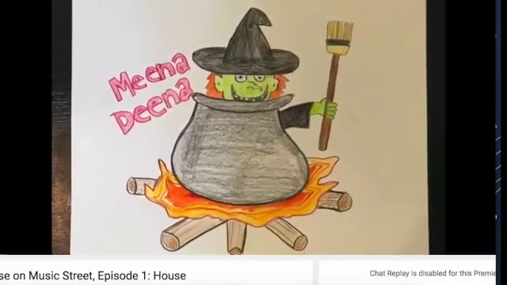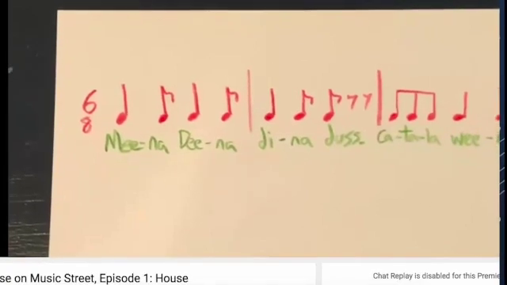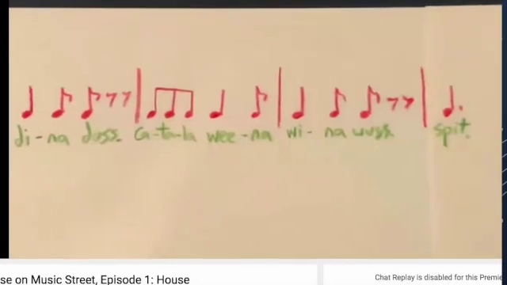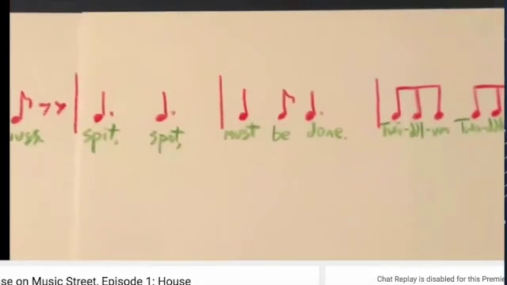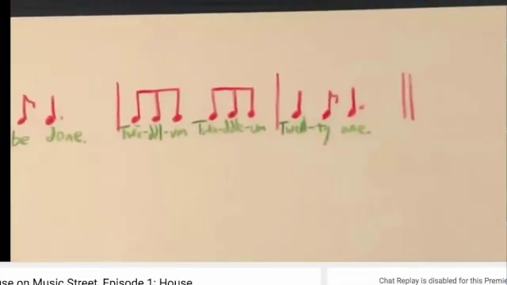This is Mina Dina. I'll put the words up on the screen so you can see it. It goes like this. Mina, Dina, Dina, Dus. Catalowina, Wina, Wuss. Spit, Spot, Must be done. Twiddle-em, twaddle-em, 21.